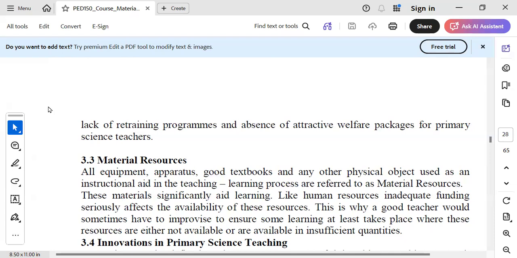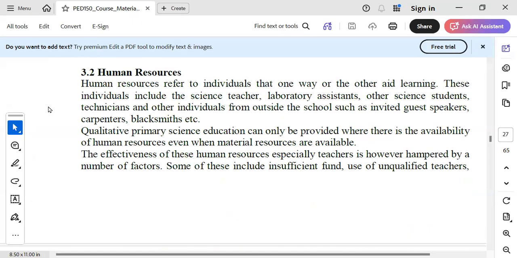Now, let's look at what was written here about human resource. While human resources are individuals whose knowledge, skills, and activities assist the teaching and learning process. The science teacher is perhaps the most important human resource because the teacher organizes what? The lesson. That's what the material has expressly given us, that the teacher is the organizer of the lesson. So is, undoubtedly the most important human resource that we can have in the teaching of science.